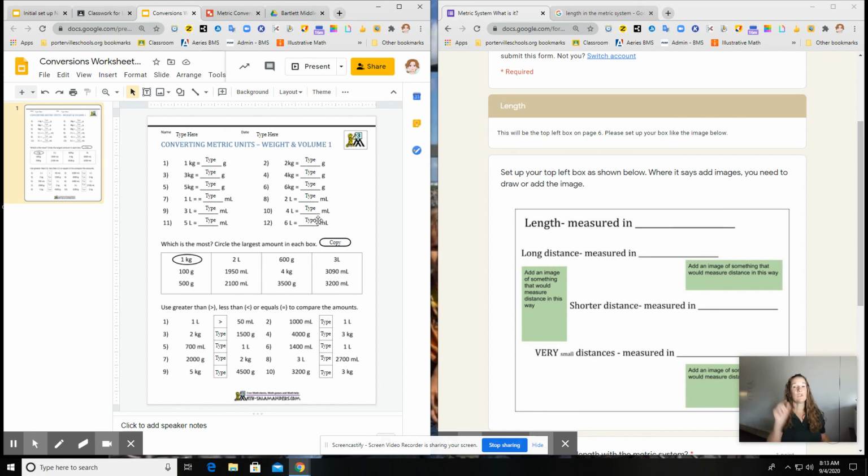But today you should do page 6, page 7, and this conversion worksheet to make sure that you understand the metric system. Next Wednesday, all of these will be graded. If you get it done before next Wednesday, I will be putting it in the grade book.